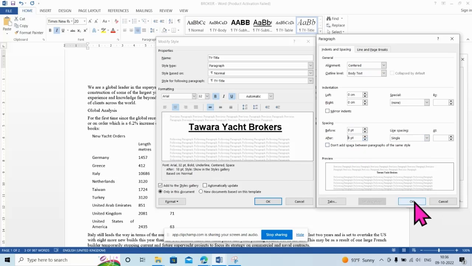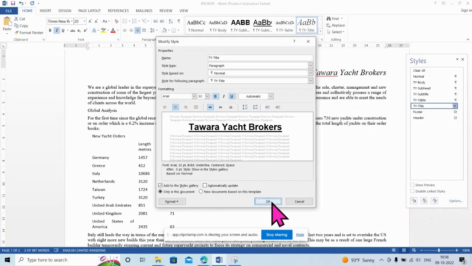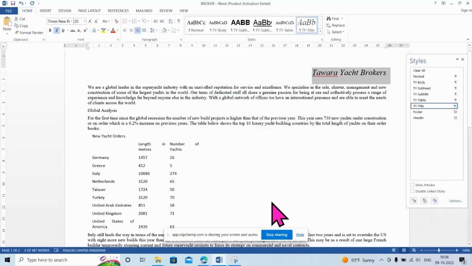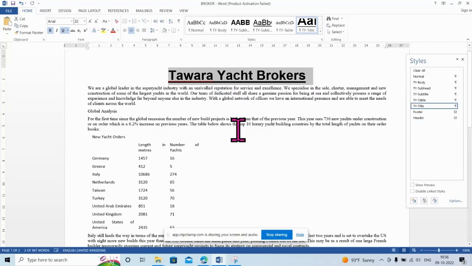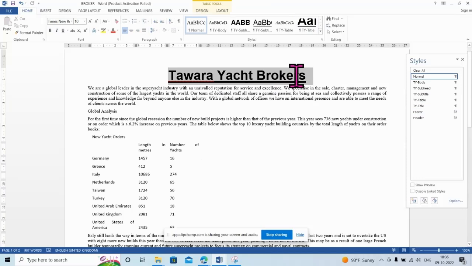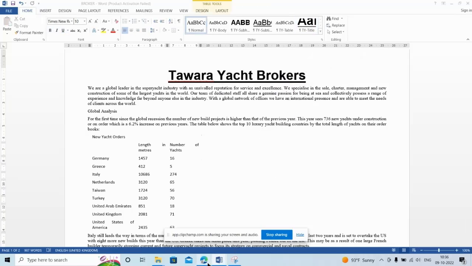So I'm going to reduce. Click OK and click OK. Now see, it will be changed. The title text will be changed.